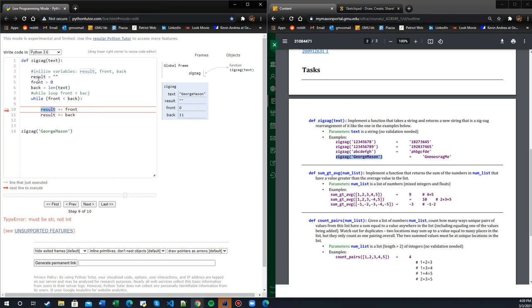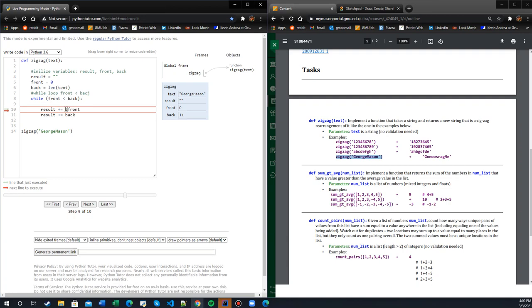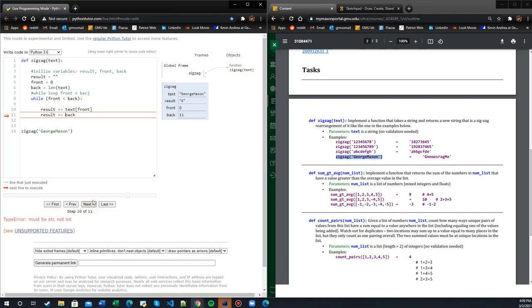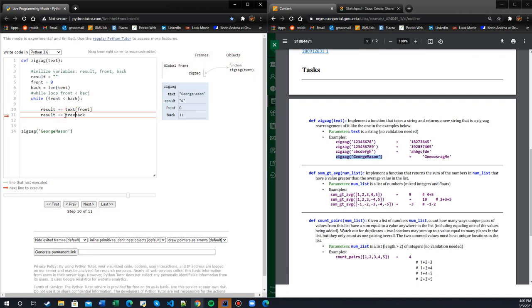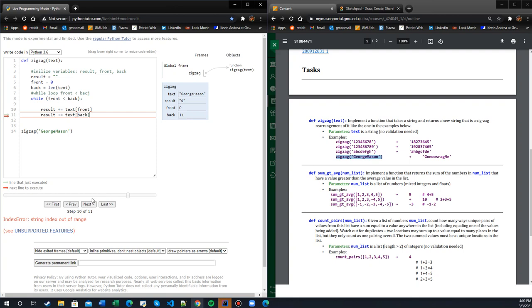What I'm doing is result plus equals front. And why did I even create these variables? So I can index a string, and this is not how you index, so that's just a silly error. So I need to do text and wrap it in those little brackets, and that's going to give me an error on the next line because that's the same error. All right, string index out of range. All right, so we're already cooking, guys. Good job. So why is this?